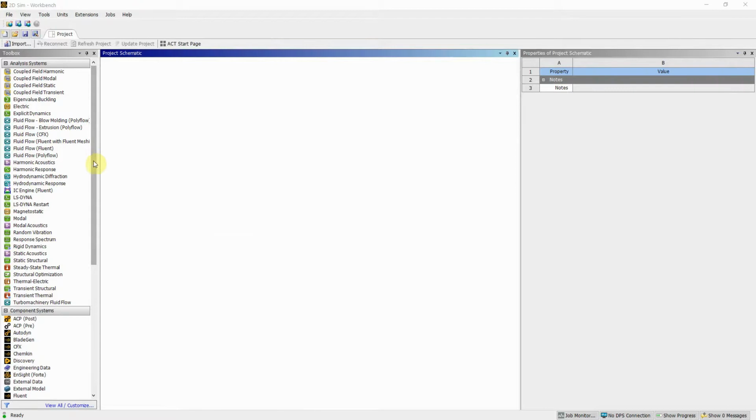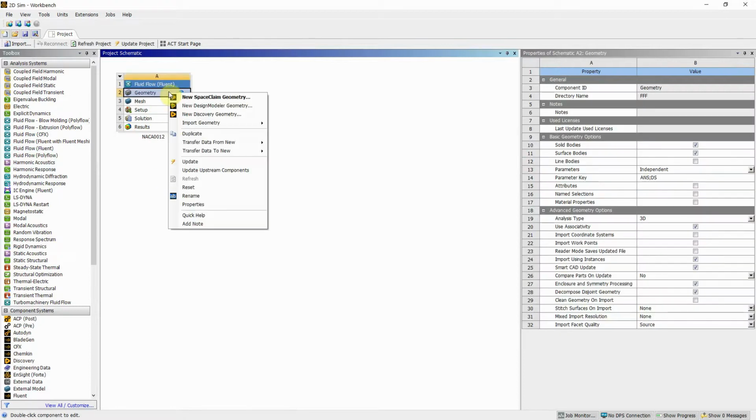So in here, obviously because we're going to be running a Fluent simulation, we double click and then just name this one NACA 0012. And here what we want to do is create a geometry. So new DesignModeler.